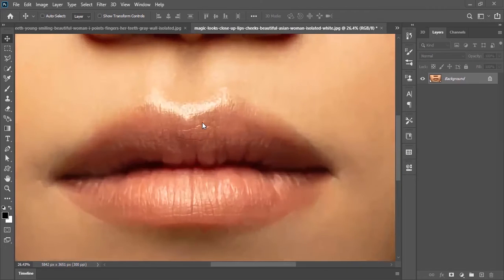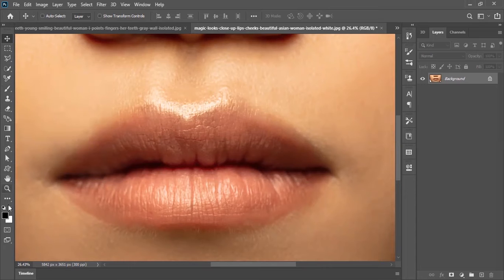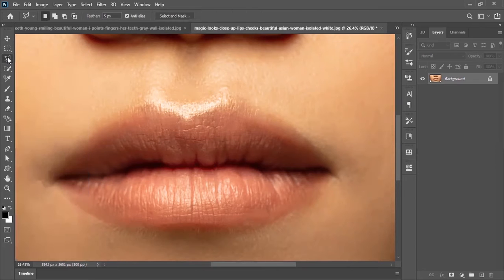And for you to do the selection of the lips, use your selection tool. We have different selection tools. You can use your polygon lasso tool. You can use your quick selection tool. You can also use your patch tool here. All right, but in today's class, I'll be using my polygon lasso tool to do my selection.